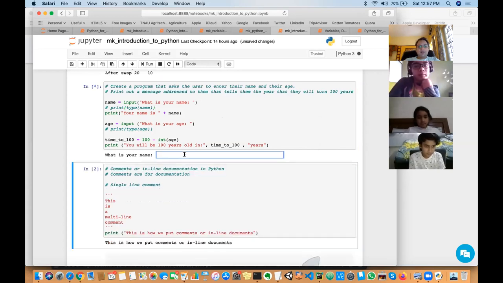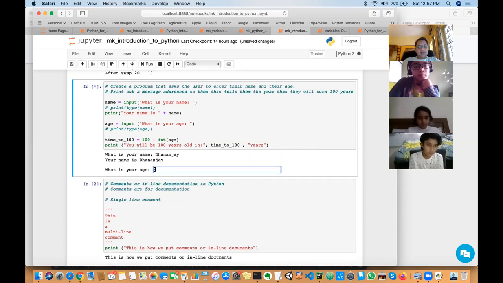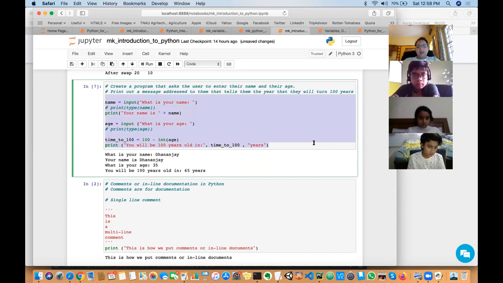So now I'll just run this again. Your name is Dhananjay, and let's say my age is 35. You'll be 100 years old in 65 years. So this program is taking the user's input and doing some meaningful operation. It is telling basically how long you will take to reach 100. So this is how you can take the input.